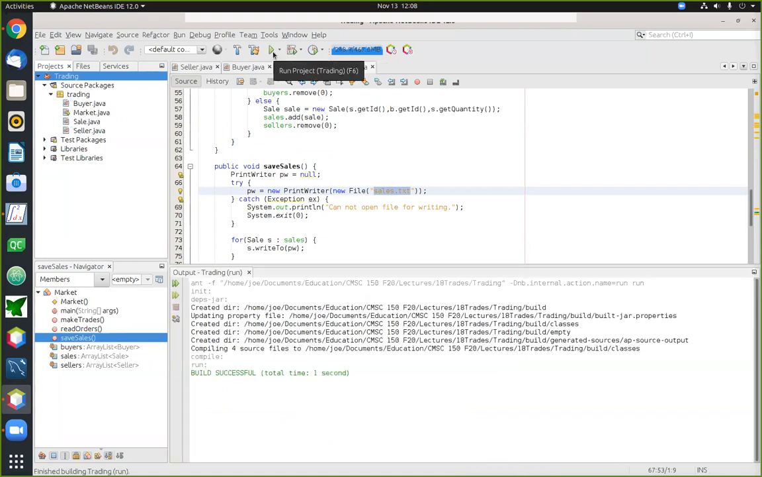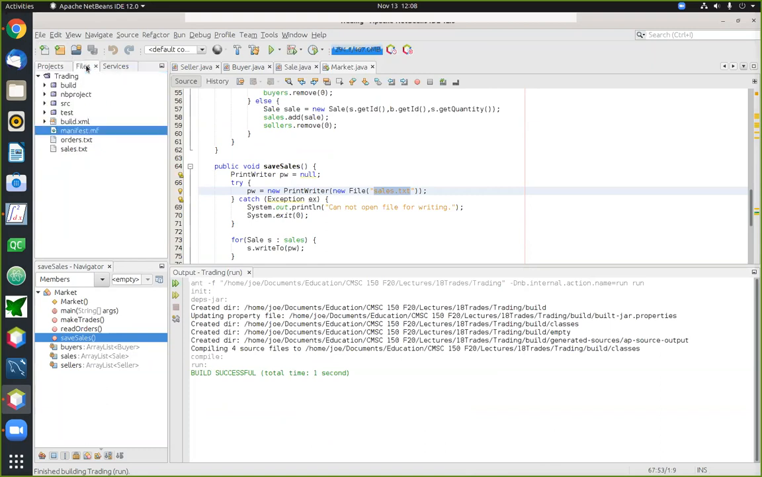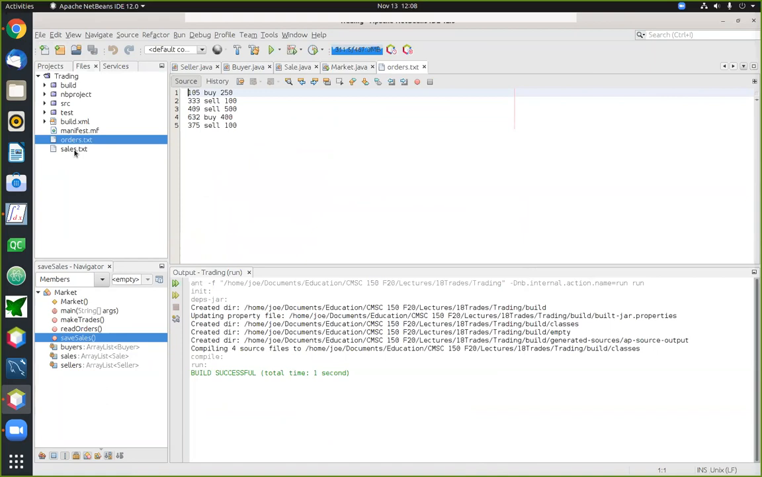Okay, so it compiled and it's run. Let's go over to the files view and see what we have. Again, we have the original orders.txt here, and here's the new sales.txt. Here's the output that we just generated from this. And the last thing is to compare this against the output that we are expecting to see.